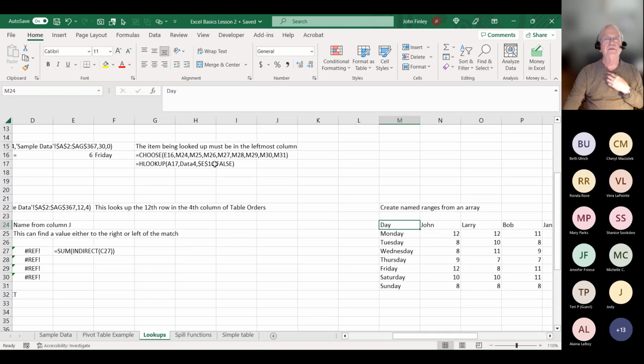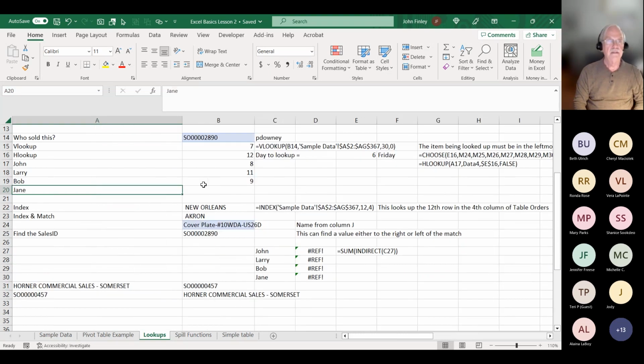So now we have to change this. Well, forget that. Okay, you see what I did wrong here? If this started with M25, 26, 27, the sixth day would come up as Saturday. And that's because we've put Monday as the first day.